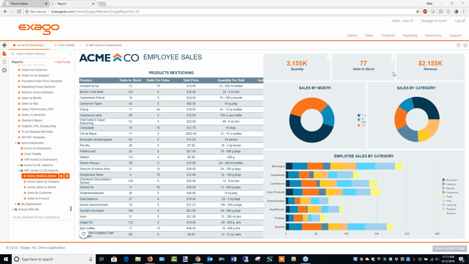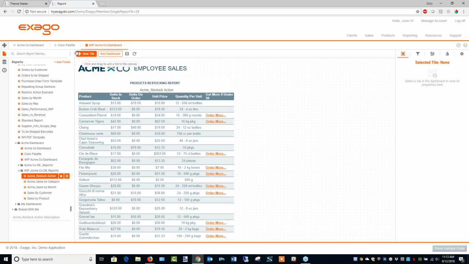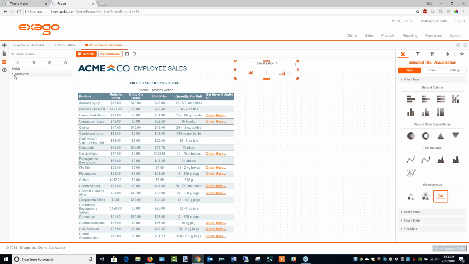We're going to start creating our KPIs. Okay, let's drag a new tile onto our dashboard. Let's click new visualization. We're going to add our first field. We'll make that quantity. That was dragged into our value box.